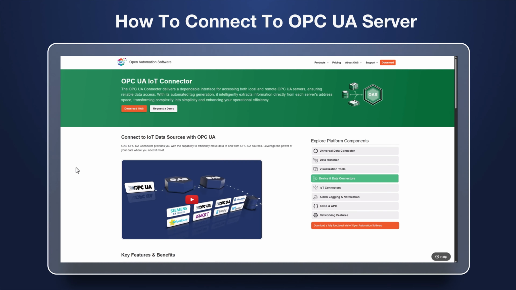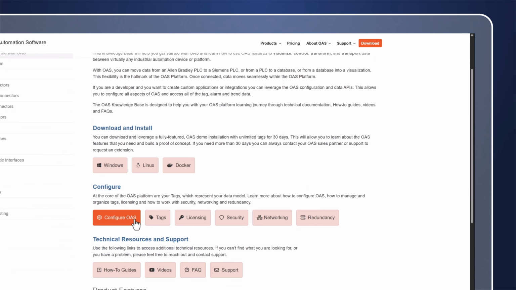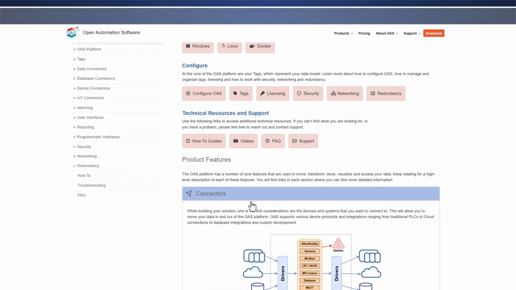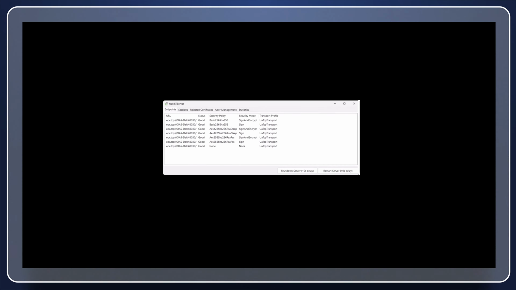In this presentation, we will see how to use Open Automation Software to connect to an OPC UA server. We'll follow along with the knowledge base guide under Support, Knowledge Base. And if you scroll down under the connector section, you will see an OPC UA server selection. To demonstrate this functionality, I'm going to use an OPC server provided by Unified Automation. I will use the UA .NET server.